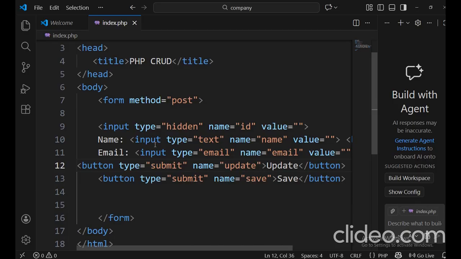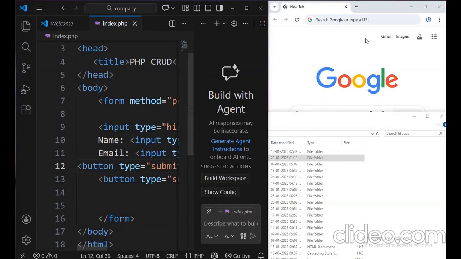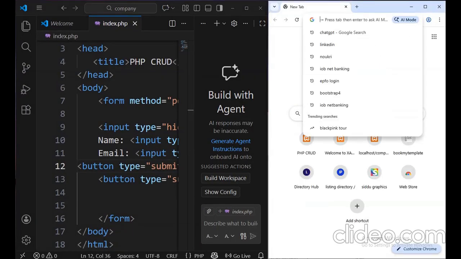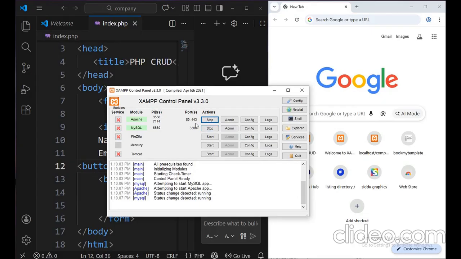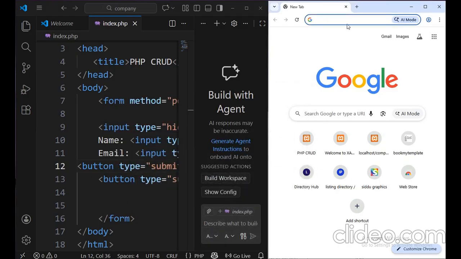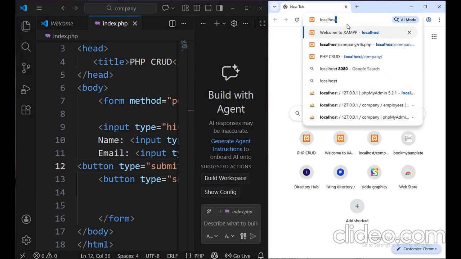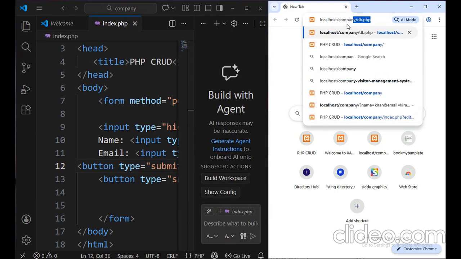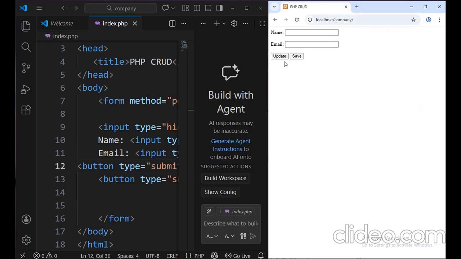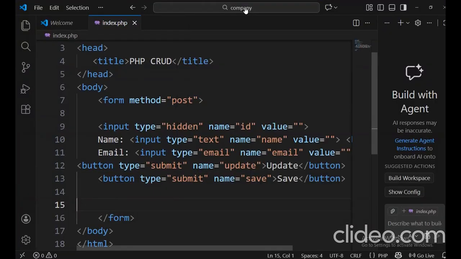Now we'll check. Start the server. Now we'll check at browser level, company. Yes. Save, update. And okay.